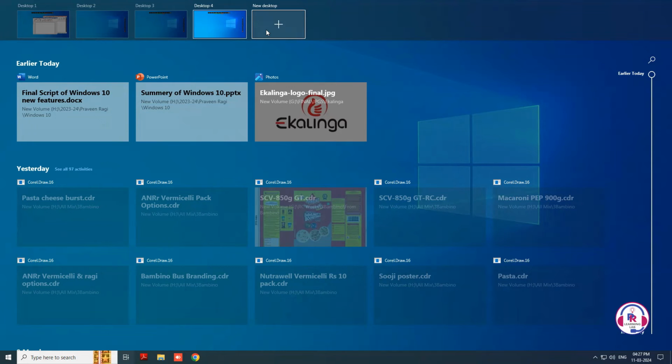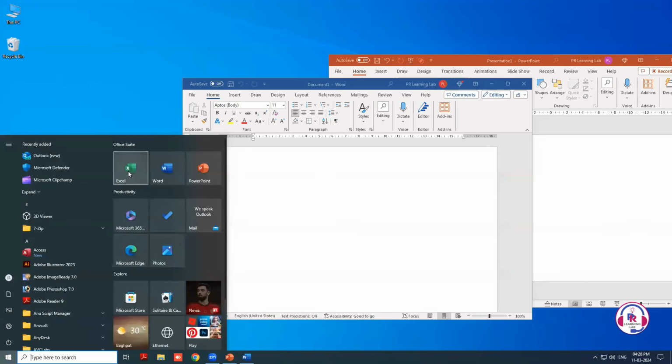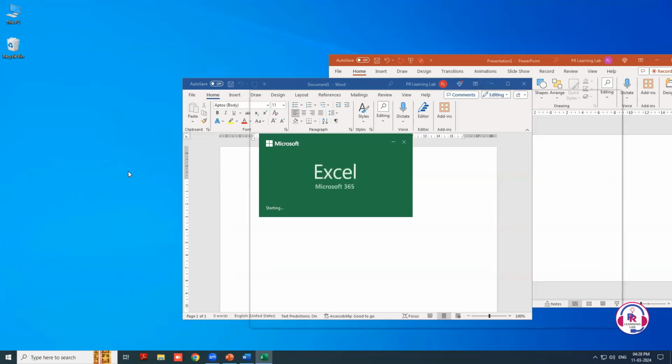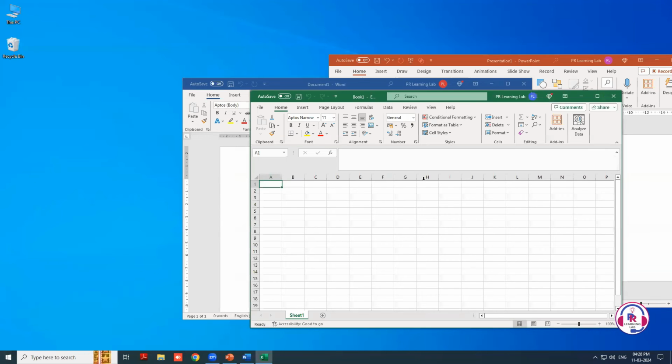Now that we have our virtual desktops set up, let's organize our applications. For example, in one desktop, you might have Microsoft Excel, Word, and PowerPoint open for document editing.